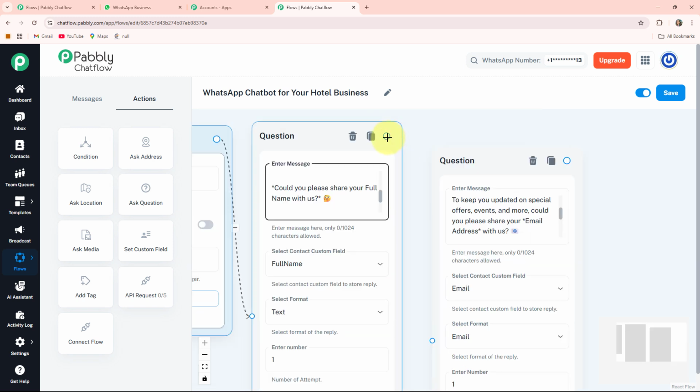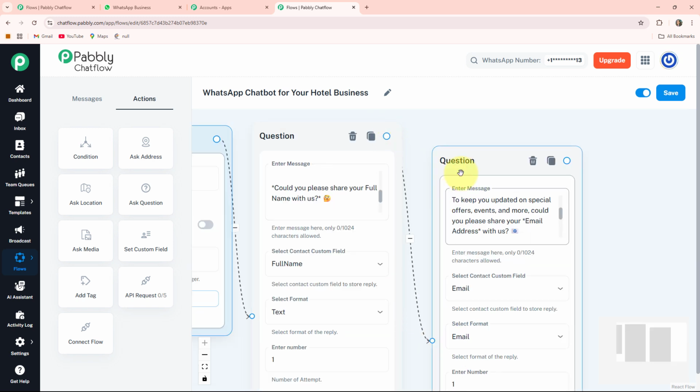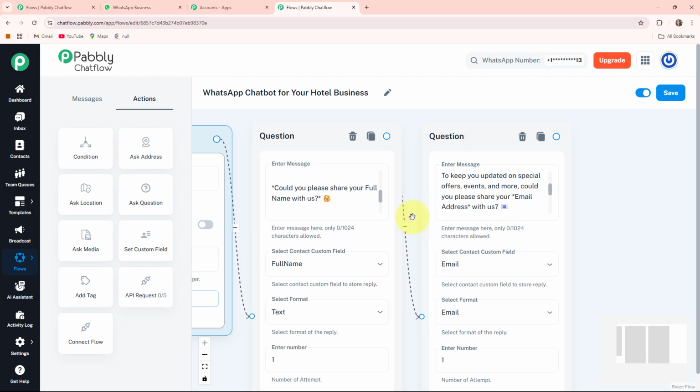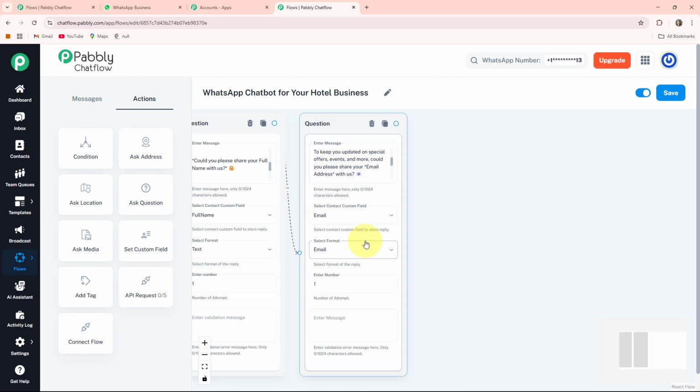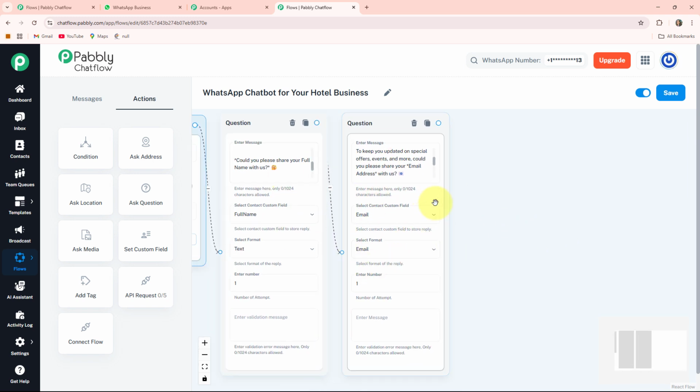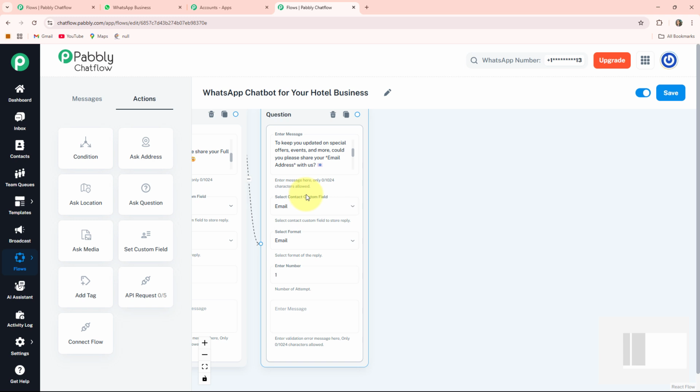Now I am connecting this circle to this message. Here it is connected. Connection plays a major role. You have to make sure that each and every node is connected with each other. Now whenever my clients provide me both of their details, then I want to give them one message which includes an image and some quick buttons.